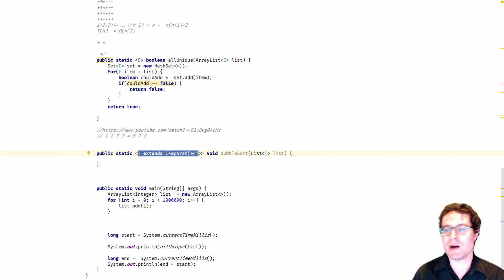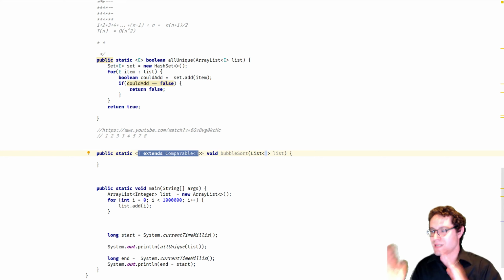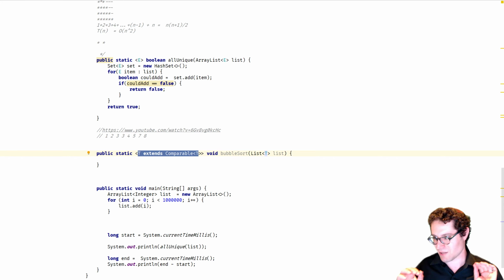They compare to other T's. They compare to each other, right? It's not ints to doubles or doubles to ints. It's ints to ints or strings to strings, right? That seems like a really weird definition, but roll with it.